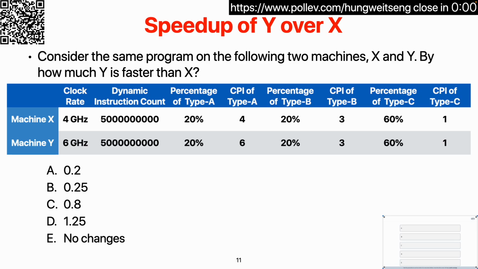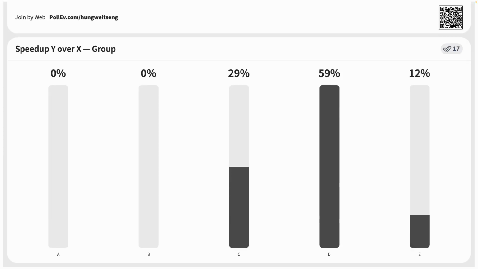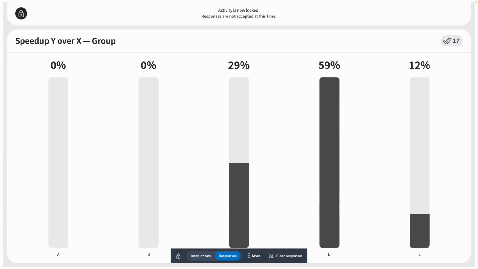All right, so after discussion, let's review what you think now. Okay, so more of you think the answer is D. There are still quite a few who think the answer is C. So for this type of question, first of all, we have to put everybody on the same page. What do we mean by speedup?